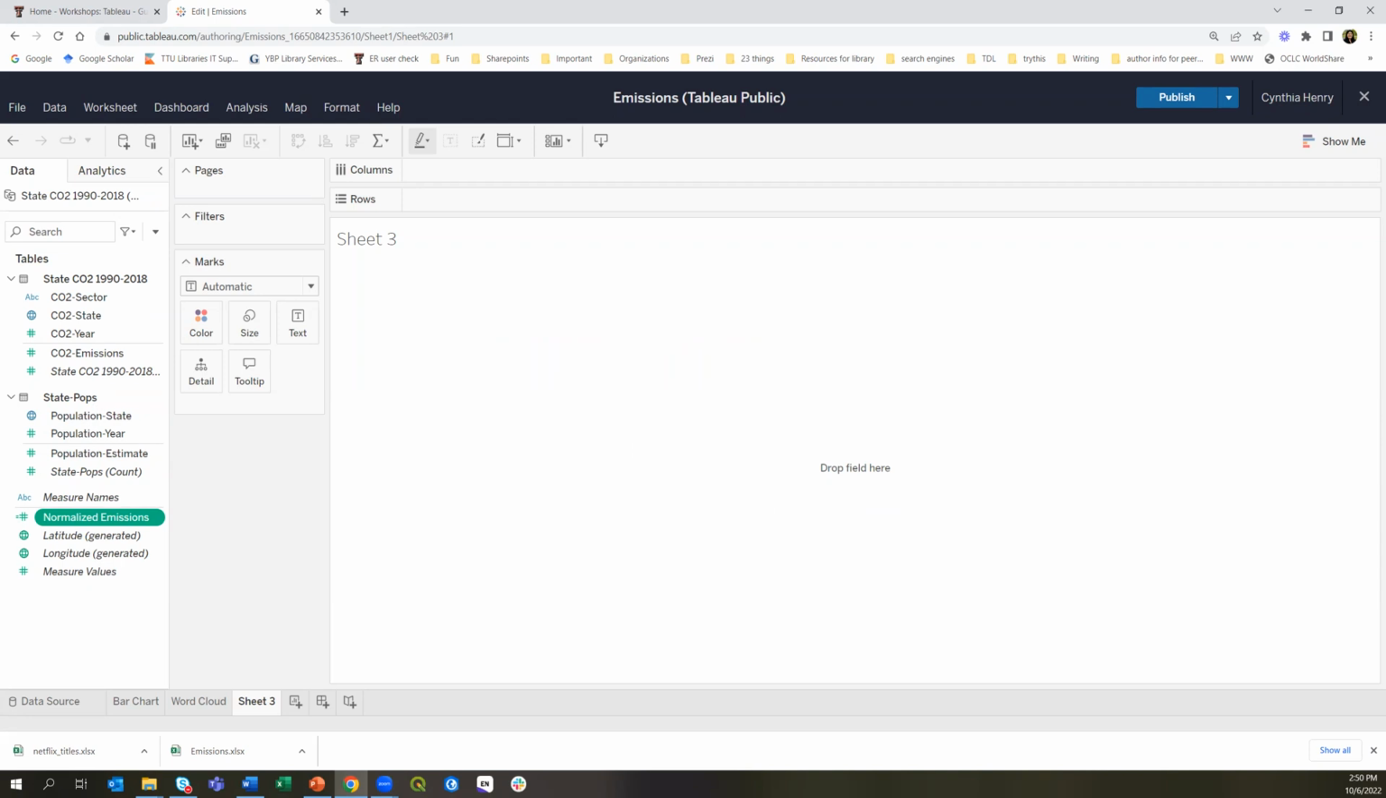Okay. So shall we try to create a bar chart with normalized emissions? Do you remember how to do that? Can y'all figure out a way to maybe do that? Okay, so one way we could do that is looking at state and the normalized emissions. So let's go ahead and click on CO2 state, and then use our control or command and click on normalized emissions.